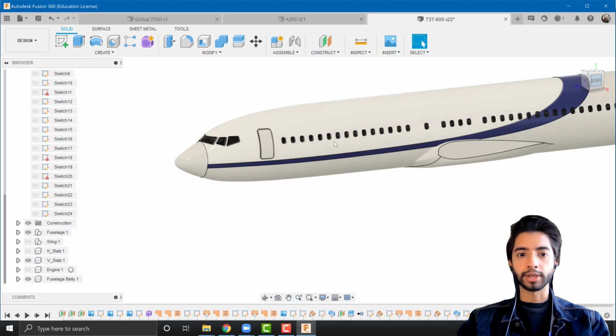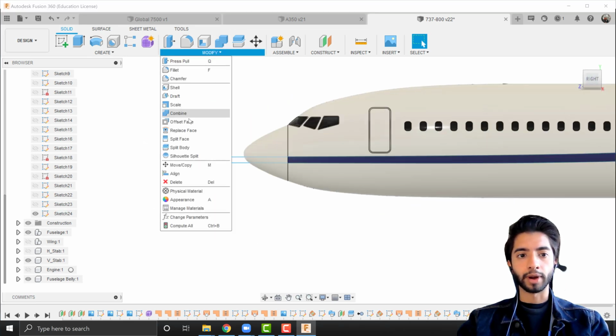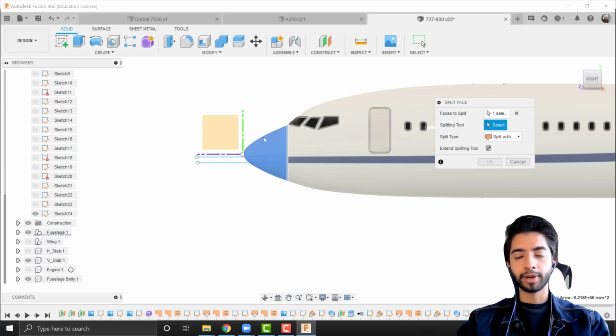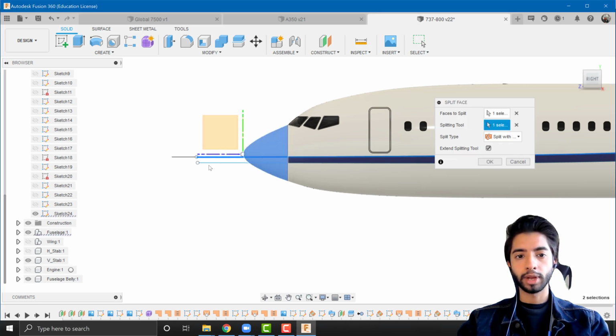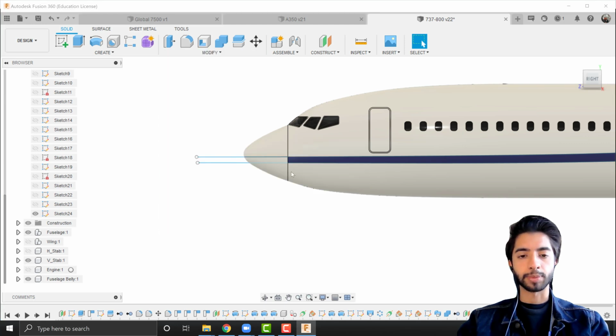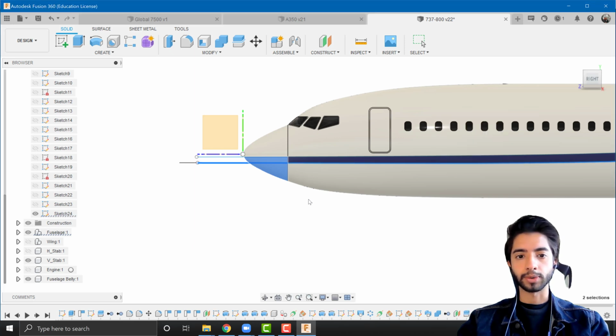So the way to do that is just repeat the process. So bring back sketch 24, go to modify, split face, and click on the nose section. And then the splitting tool is going to be line 1. And let's try both of them this time and see what happens. I guess it's only letting me select one, so that's fine. So I'm just going to press OK there. And now again, modify, split face, the bottom section. And the splitting tool is going to be the bottom line, and press OK.